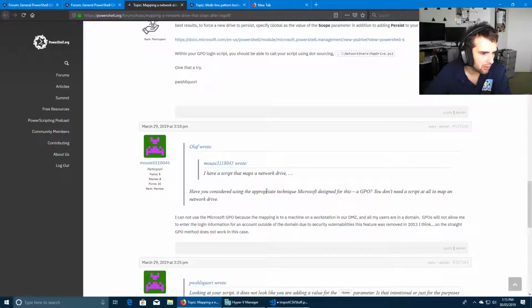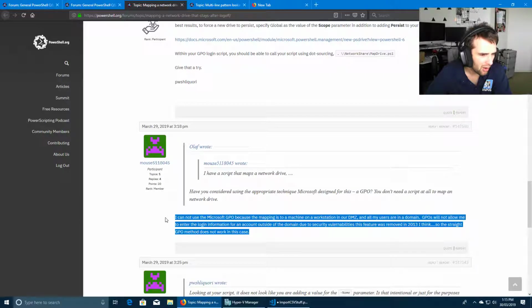I cannot use Microsoft GPO because the mapping is on a workstation in our DMZ and all the users are on it in the domain. GPOs will not allow me to enter login information for an account outside the domain due to security vulnerabilities. This feature was removed in 2013, so I think the straight GPO method would not work in this case.